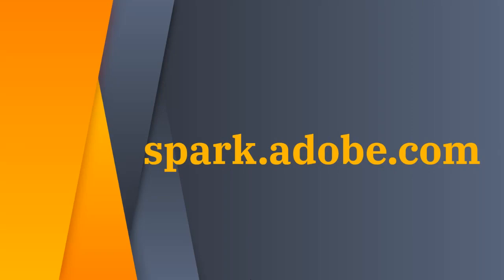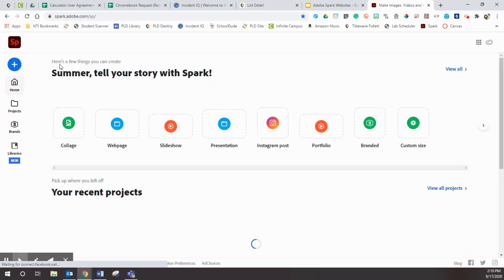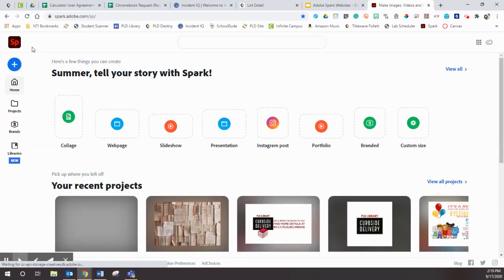So to get started, you're going to go to spark.adobe.com. And Fayette County has been generous enough to purchase licenses for all of us. So I've already logged in. You will use the enterprise login. So make sure you click on the right hand side. It's going to say school account. Choose that. When you log in, it's going to ask you for your personal or enterprise. Be sure to use the enterprise login.